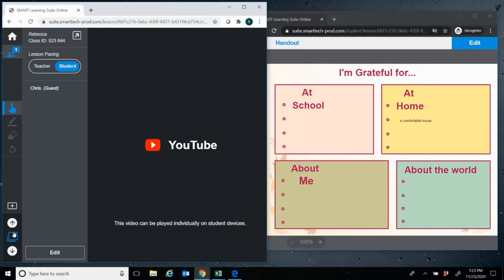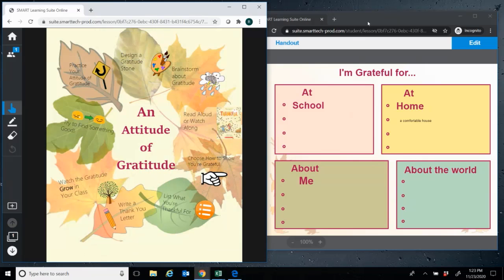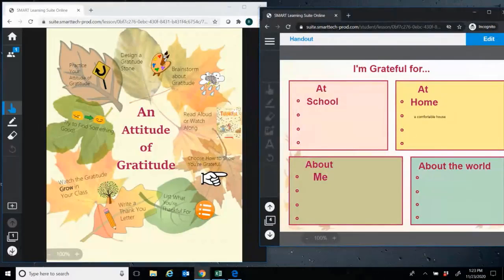And then the teacher gets, let me go to that page. I think, what page was that? 4. Let me go to page 4.